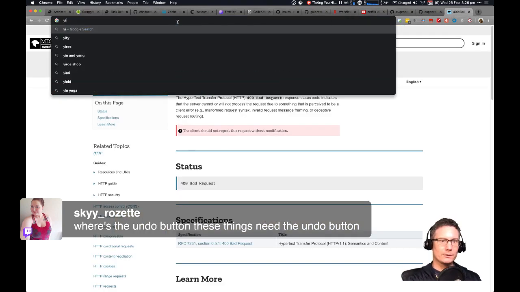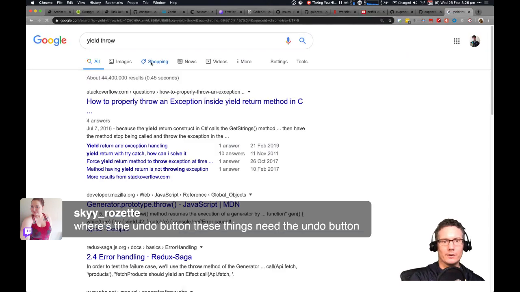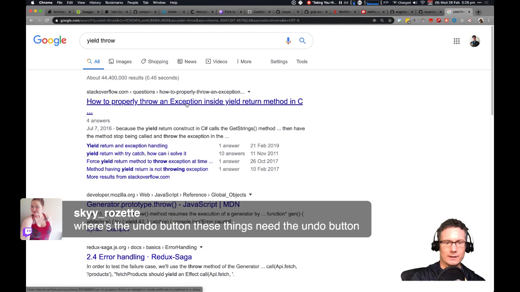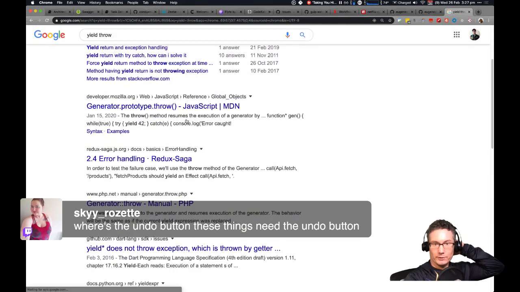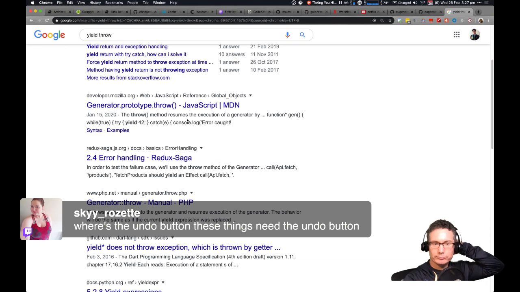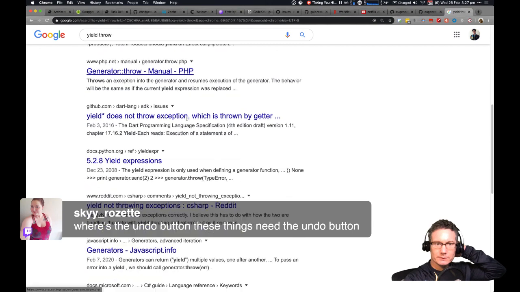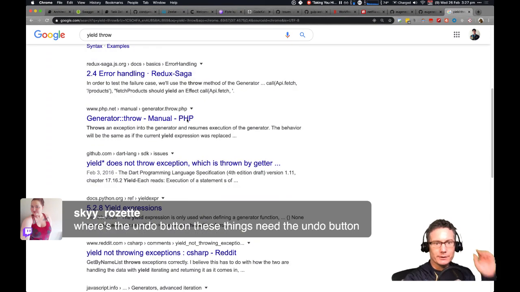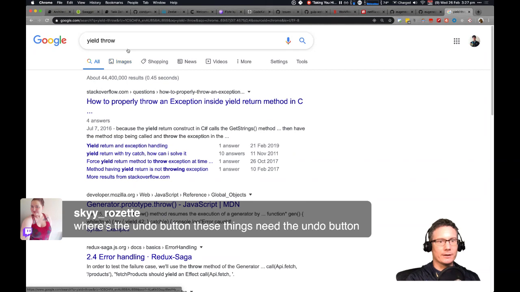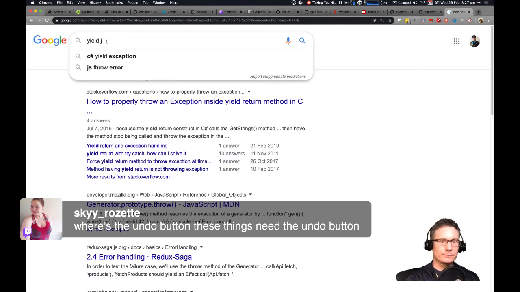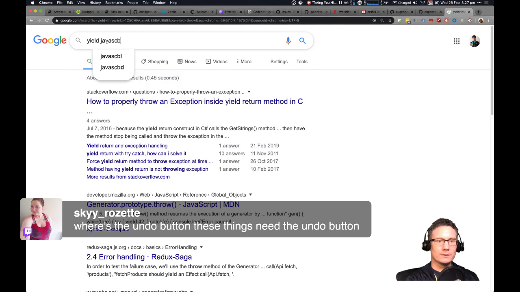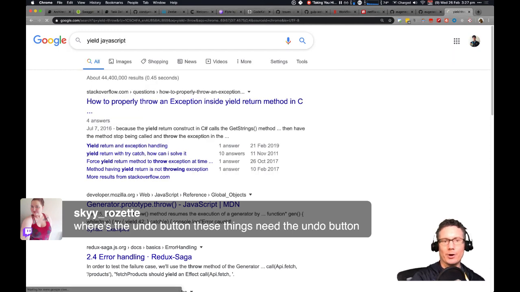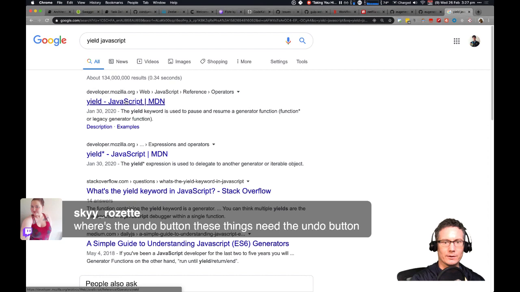Okay, so yield, throw. How to properly throw an exception inside a yield return method. Throw method of the generator. Oof. Dude, this is real esoteric JavaScript, man. I've never seen anyone programming with generators and yield, only generated code.